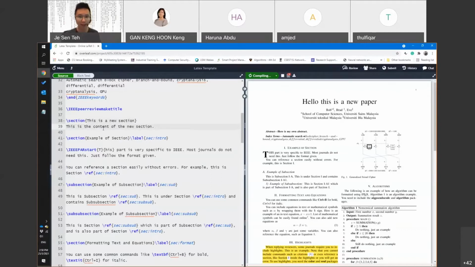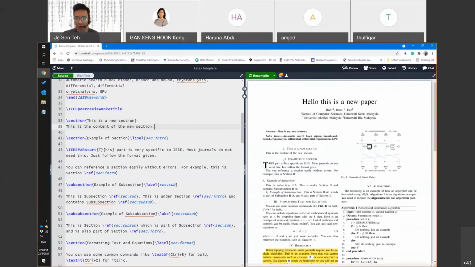When you compile it, you click Control S, and it will be reflected on the right hand side. The new section has been created. I will give you some time to do this a little bit later on because this part is quite simple. I want to show you something very important over here.